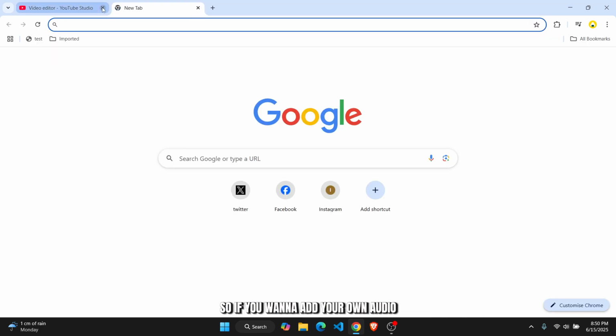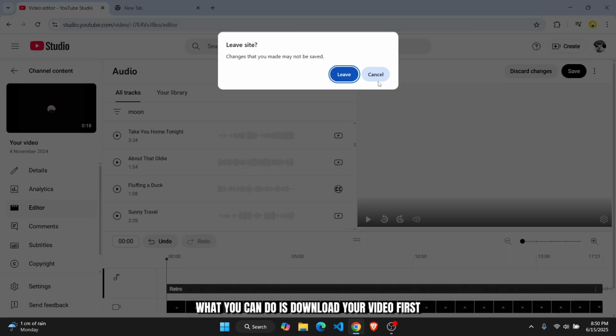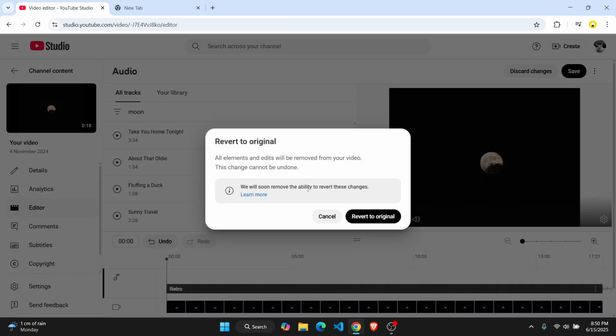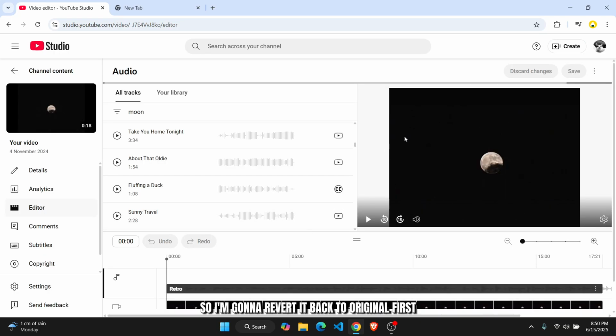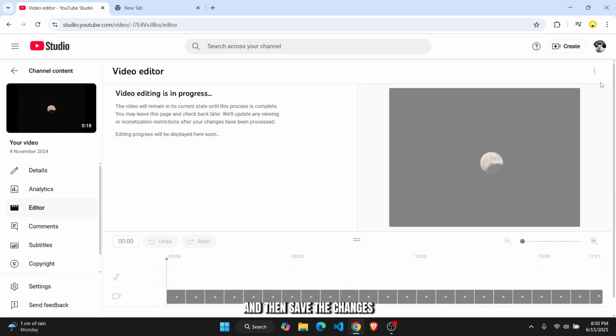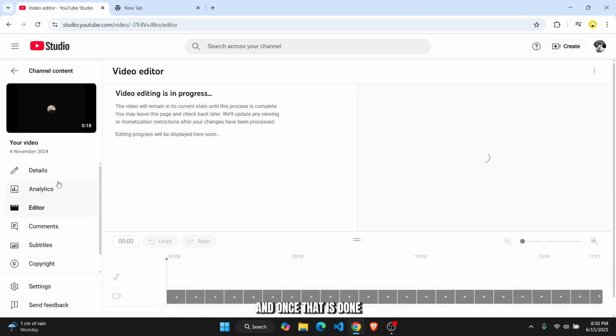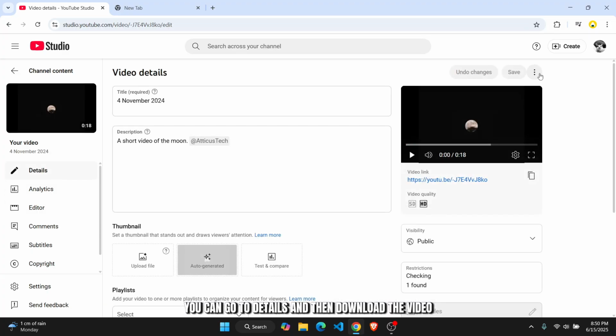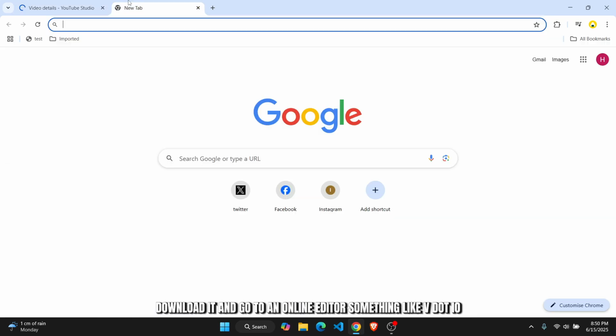So if you want to add your own audio, what you can do is download your video first. So go ahead and click on this option and then download it. So I'm going to revert it back to original first and then save the changes. And once that is done, you can go to details and then download the video. Click on the three dots, download it.